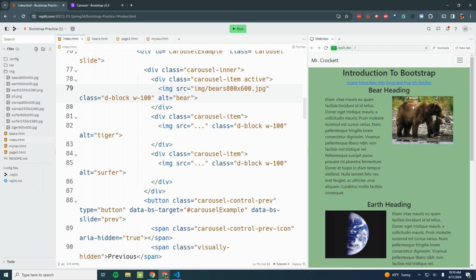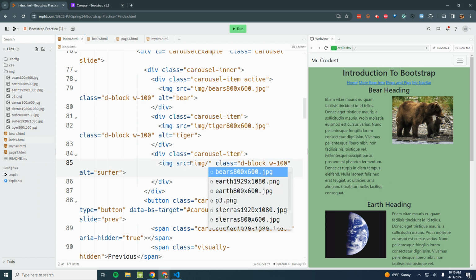If I run it again, I should see that now I have a bear as my first image, but in the second image, I have the tiger and the surfer and then back to the bear. Well, I still need to put in those other image tags. So img / this is the tiger image, tiger 800x600.jpg, and finally img / this is supposed to be the surfer.